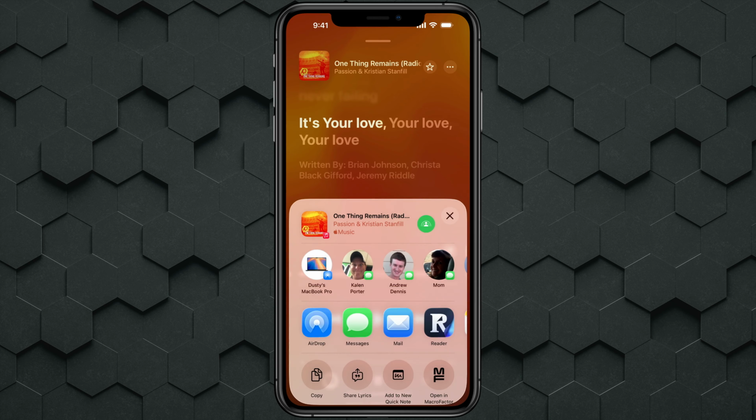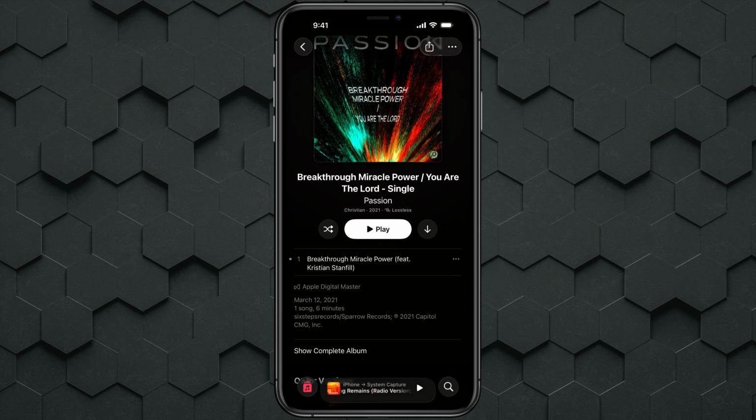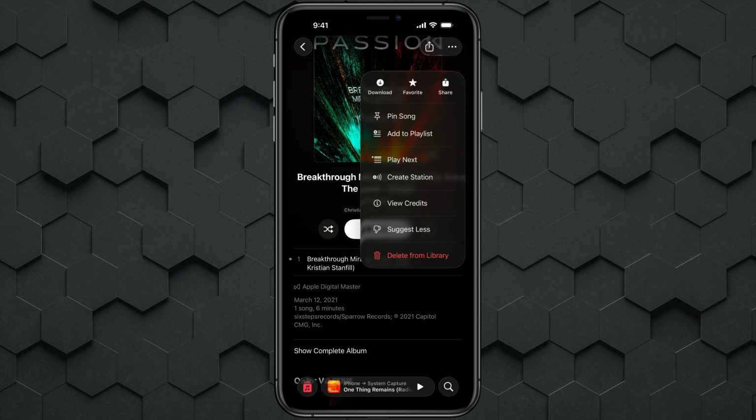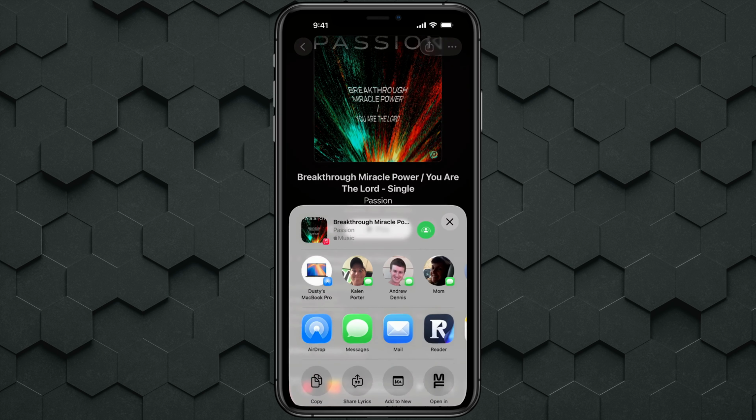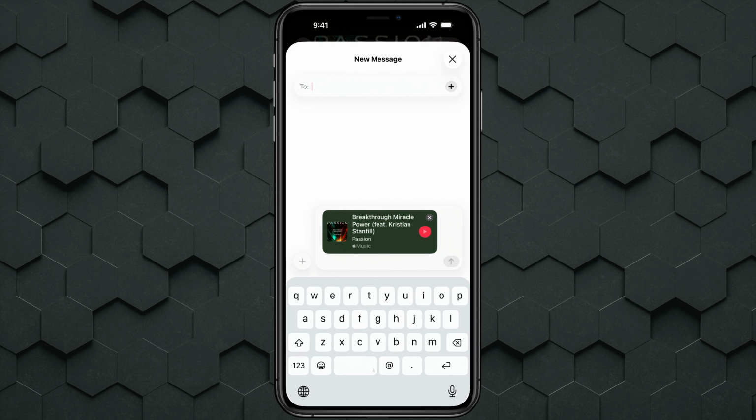So in order to share on Apple Music, it is as simple as finding the song you want, tapping those three dots next to the song or within the playing song itself, and then tap share. Go ahead and tap messages, type in the person you want to send it to, and then you are good to go.